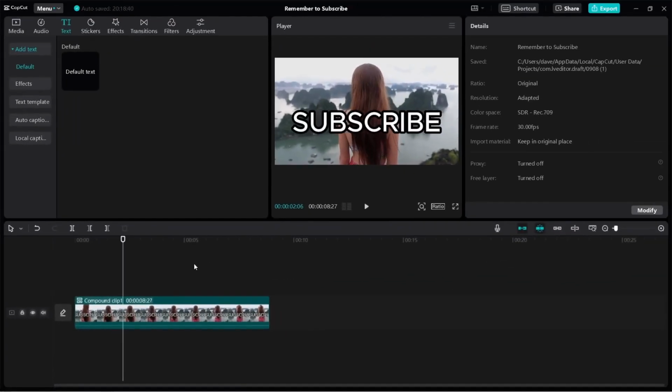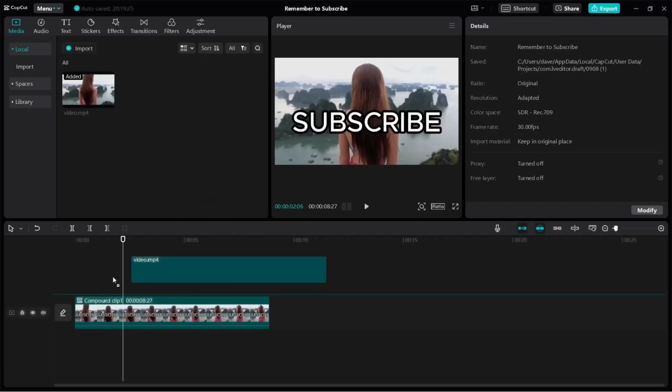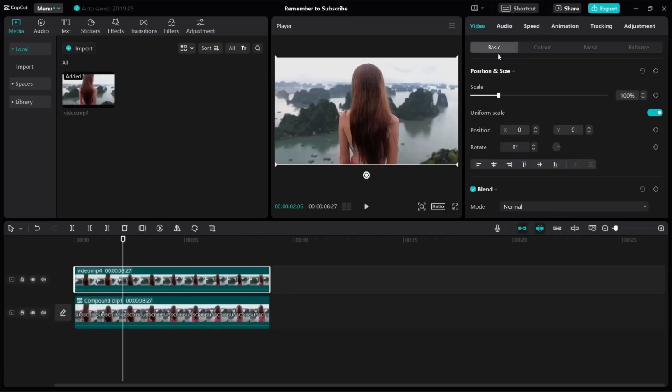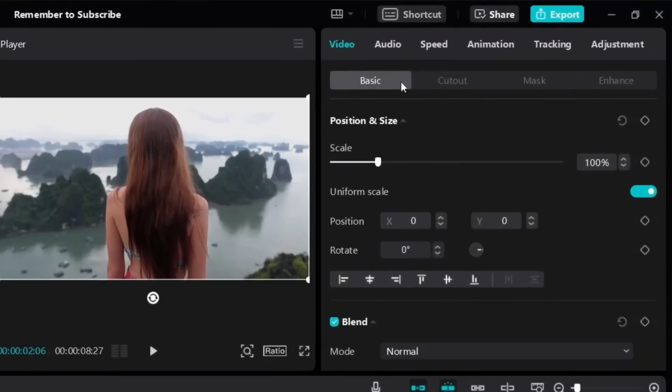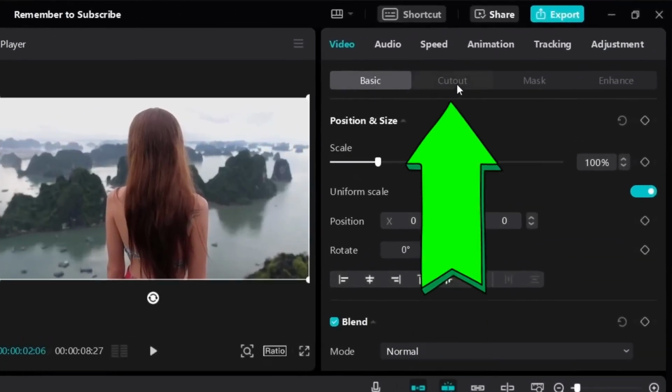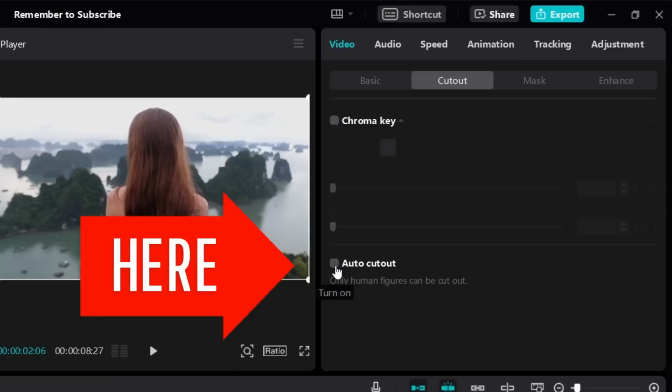Now to put the text behind the person, click on media. And you're going to add the original video again on top. On the right side, under video, you see basic, and then you see cut out. Click on cut out, and then click on auto cut out.